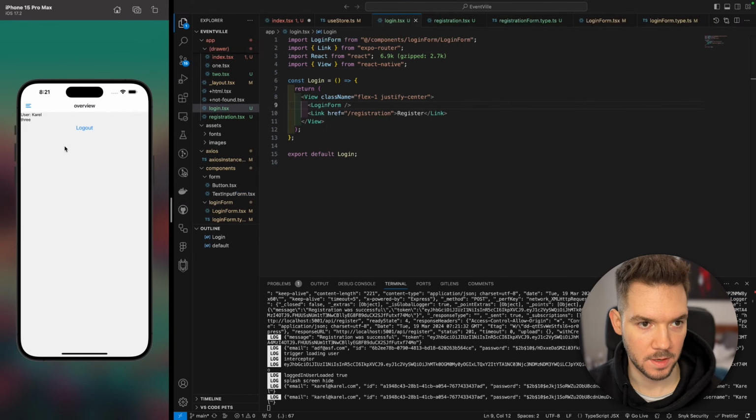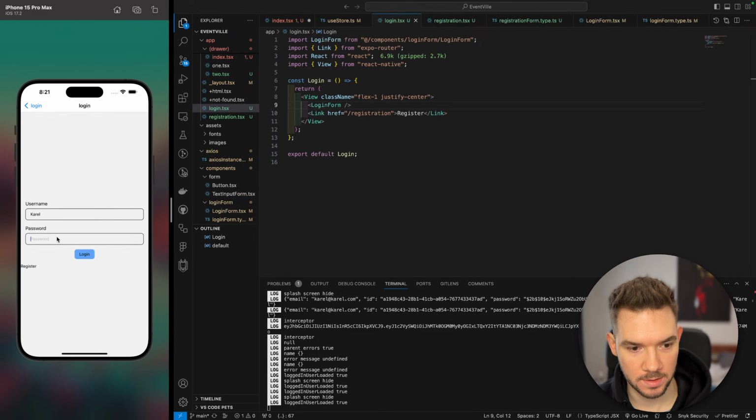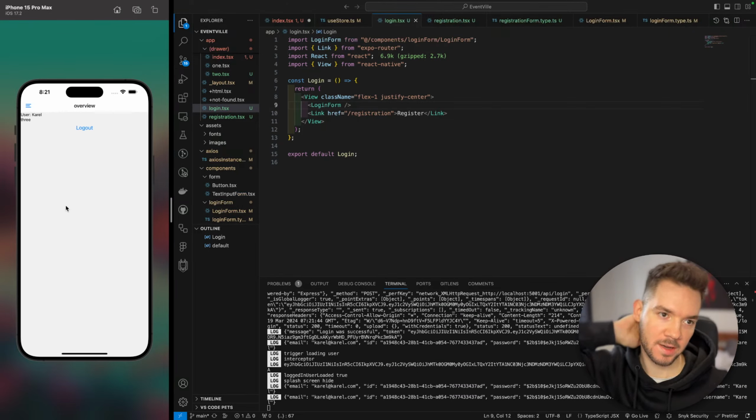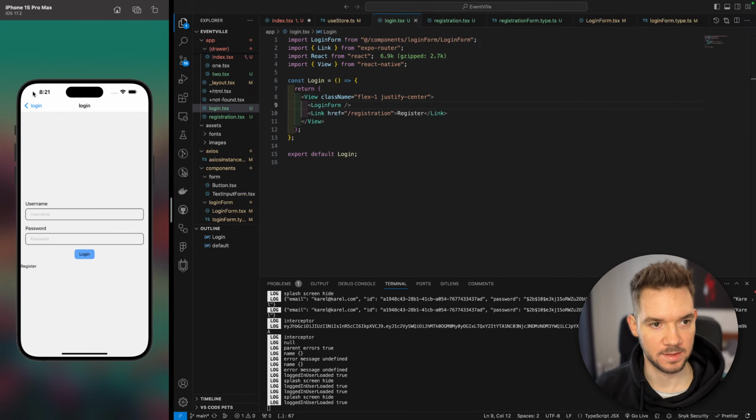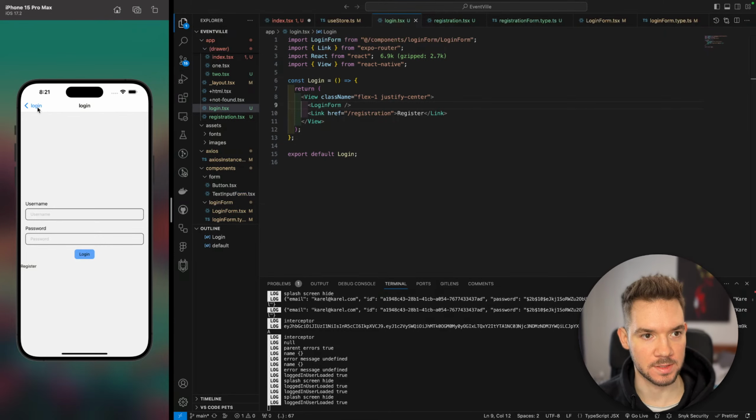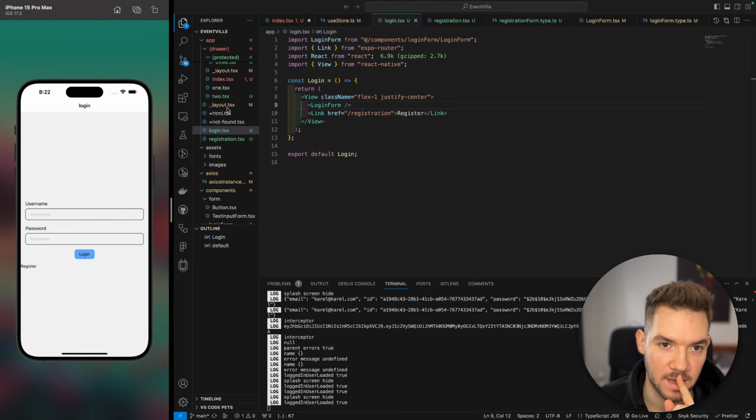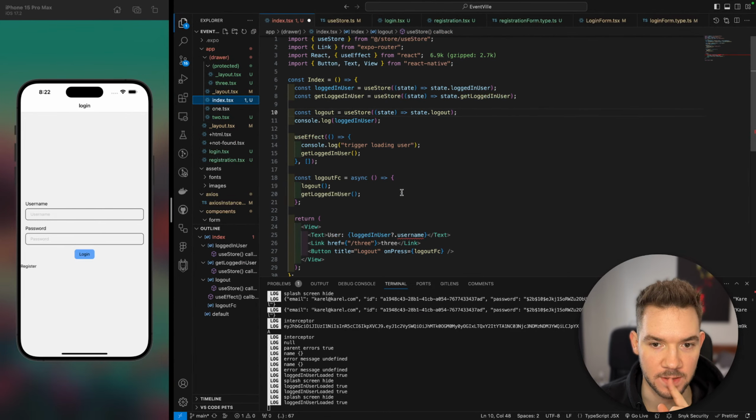Okay, I'm immediately logged in and it's working. If I log out and try to log in as Carl, it's working. Nice. Now we have fully working login. Oh, wait, what is this? This stack. It's still not working properly.